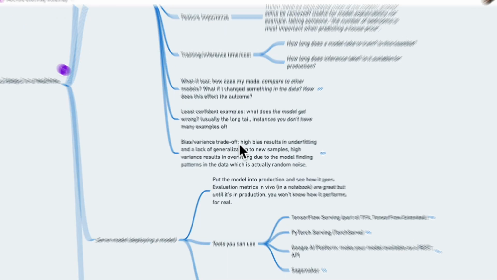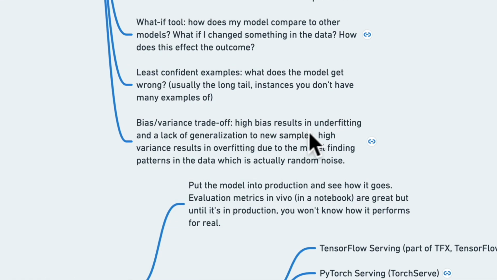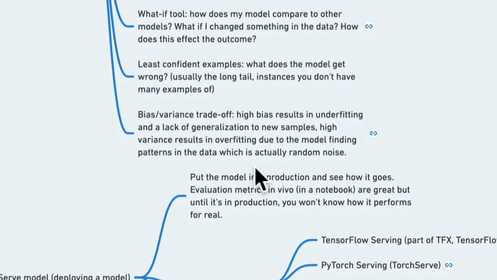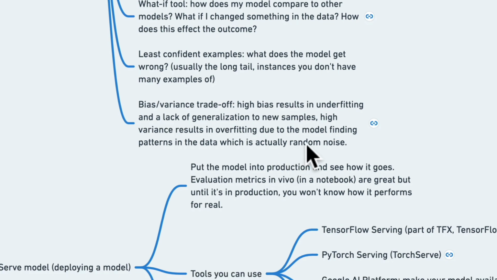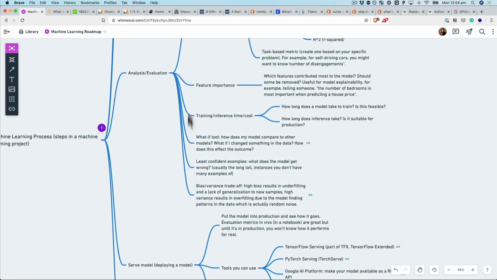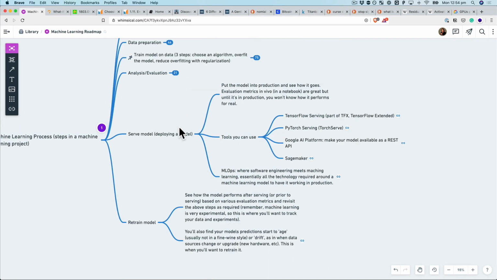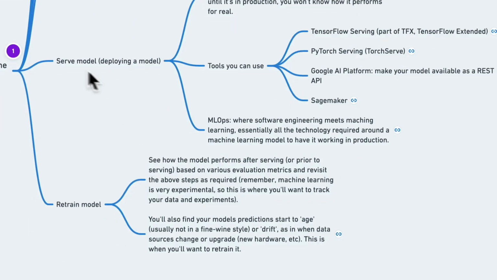The bias and variance trade-off. So high bias results in underfitting. Remember we talked about underfitting before. And a lack of generalization to new samples. High variance results in overfitting due to the model finding patterns in the data, which is actually just random noise. So machine learning models are actually really good at finding patterns in numbers, but sometimes they're so good they can find patterns in what is just random noise in data. So that's some analysis/evaluation.